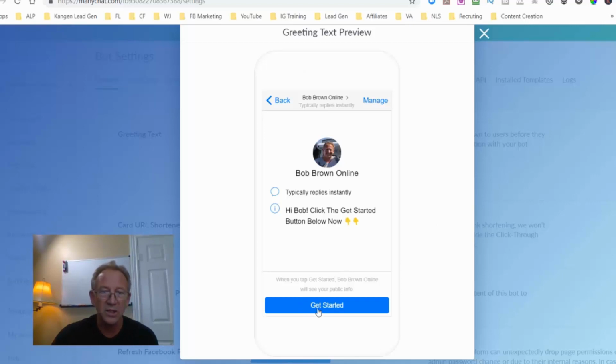So they're going to click that Get Started button. And what that does, when they click the Get Started button, it actually gives you the permissions, the rights to now carry on a conversation with them. But until they raise their hand and say, yes, I want to get started, and click that button, you can't actually carry on a conversation. You can't send them links. You can't do those kinds of things. So this is really an important feature. That's why you want this set up in there right.